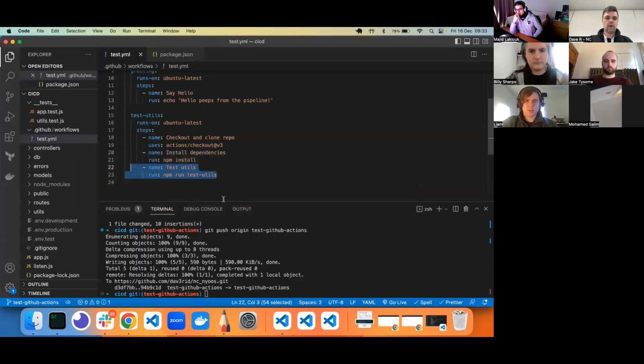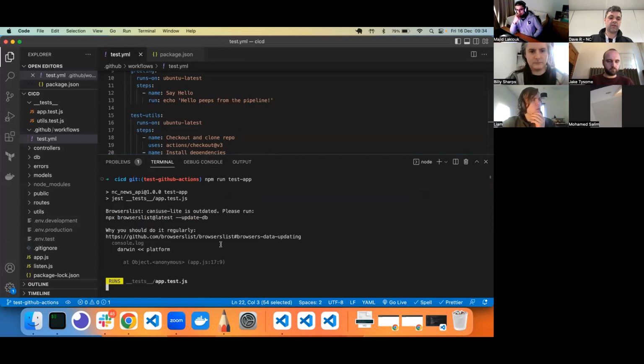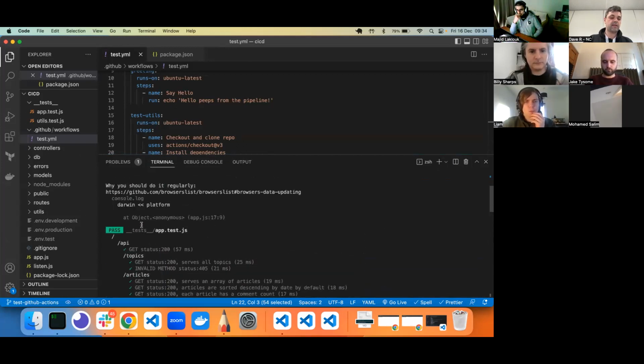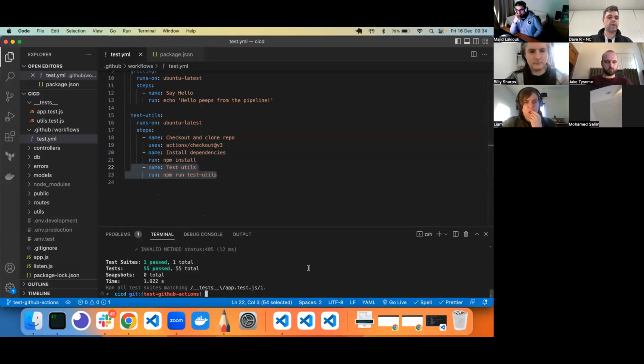So how would we do that locally? Well, on my machine, I'm just going to say npm run test app. Cool. And this is just running all of those tests that you've got, that you'll also have in your repos from this week.